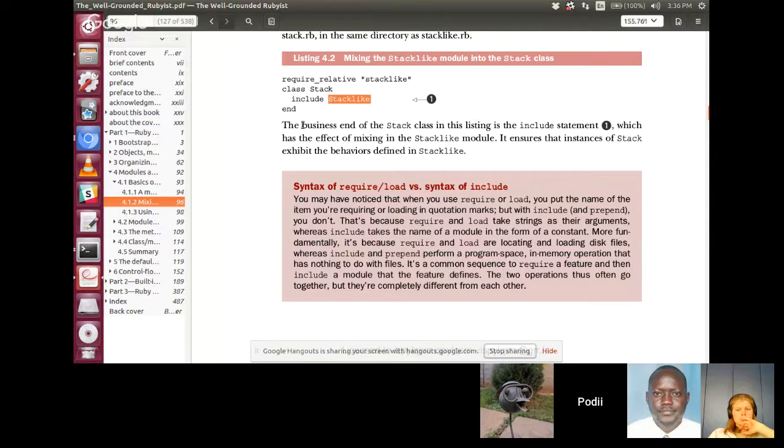Awesome. Thank you, Sigu. So the business end of the stack class in this listing is the include statement, which has the effect of mixing in the stack-like module. It ensures that the instances of stack exhibit the behaviors defined in stack-like. So we have this class stack. We can always create instances of this class, and anytime we create an instance of the stack, it can have the behaviors of the stack-like module. So yeah, that's it.